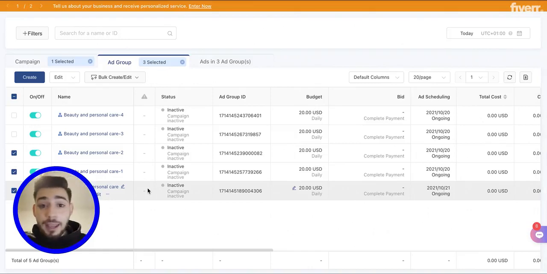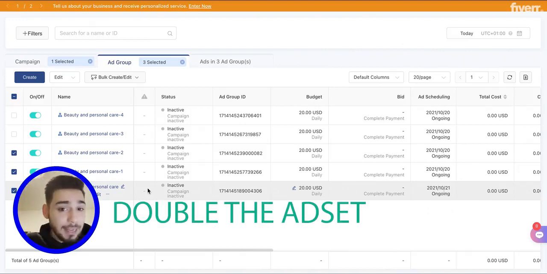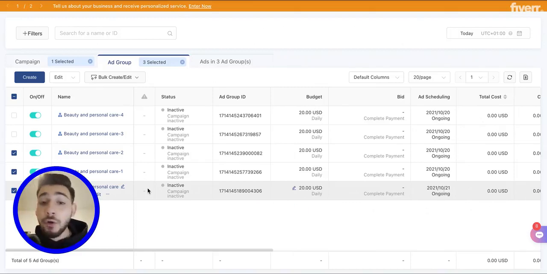Now, guys, these are the scaling methods that I use. We talked about CBO, bid cap and ABO. Now, keep in mind, with bid cap, let's say the bid cap of $15 is getting you the most results. How to scale it is very simple. You just duplicate that ad set more and more. And for ABO, if you want to keep scaling it up, let's say you duplicate from $20 to $40 and it's working really well, then you just do the same thing. You duplicate to 80, you duplicate to 160, and so on.